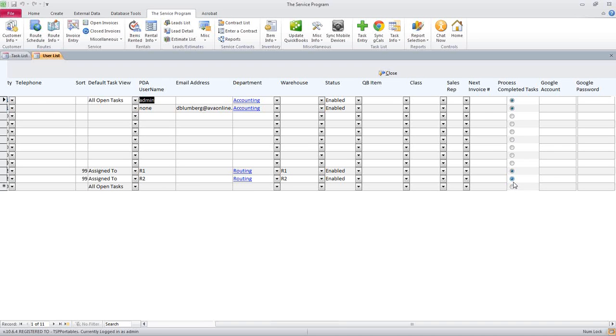And you can pick and choose which of your staff is allowed to have that functionality by just checking or unchecking Process PDA Completed Tasks.